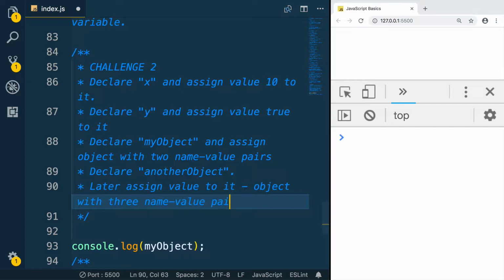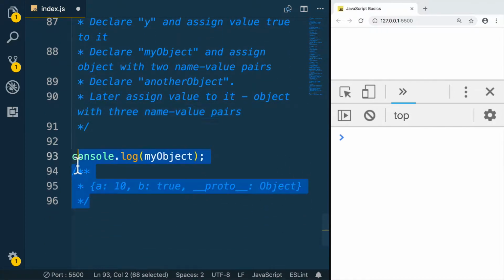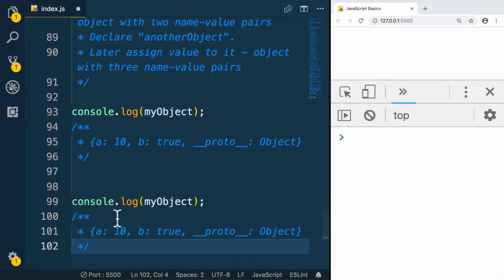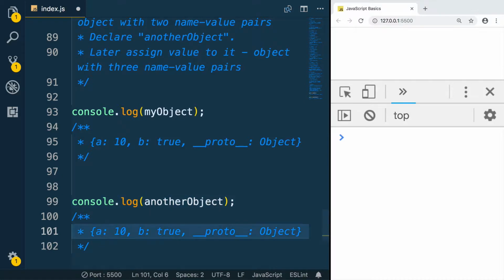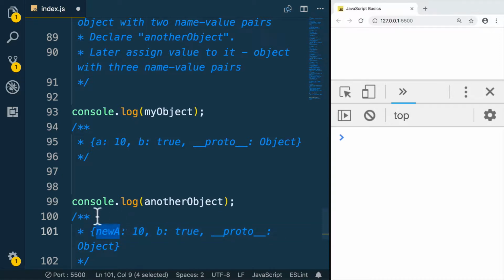And here I will copy this part and paste it below, and I will show you which value anotherObject should have. So instead of myObject, here will be anotherObject, and its value will be the following. Instead of A, the name for this name-value pair will be newA. Notice that again I use camel case here. And the value for this name-value pair will now be 20 instead of 10.